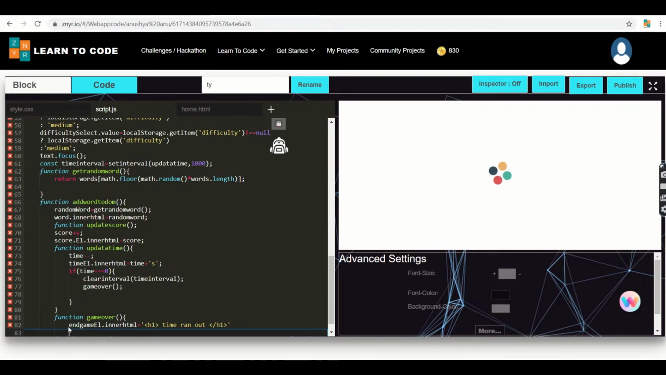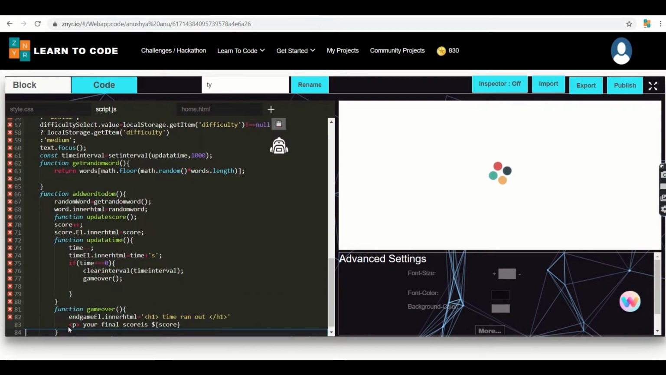Next, in this continuation, I'm adding a paragraph for your final score. It should also display my final score. For this also I'm writing the value. To get the value, I'm using the dollar sign, and it should get the value of my score. So I'm closing this statement.